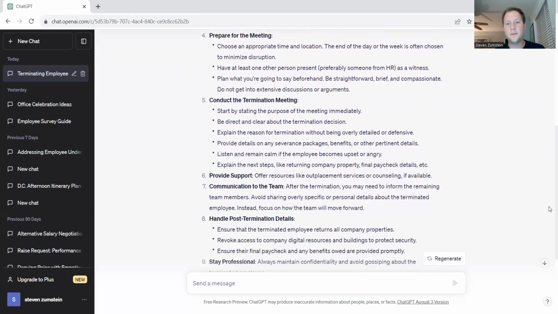Provide support, like outplacement services or counseling. I've seen a lot of companies that anytime they do a termination, they'll provide something like an EAP program offer where you can go and get some free counseling support after terminations. Communication with the team: after you terminate, you may need to inform the remaining team members. Avoid sharing overly specific or personal details about the termination. Instead, focus on how the team is going to move forward. You don't want to leave your remaining team in the dark. You want to explain to them what's going on with as much as you can, but you don't want to get into too many details.